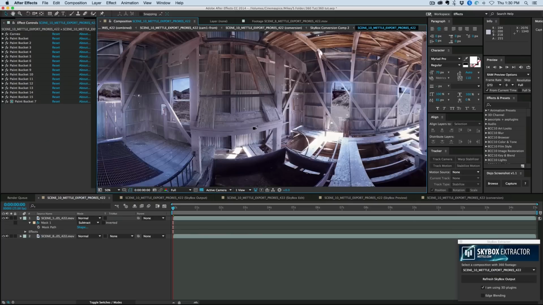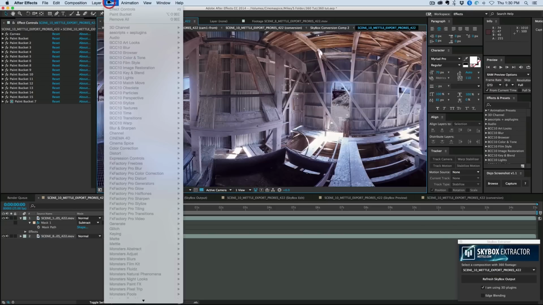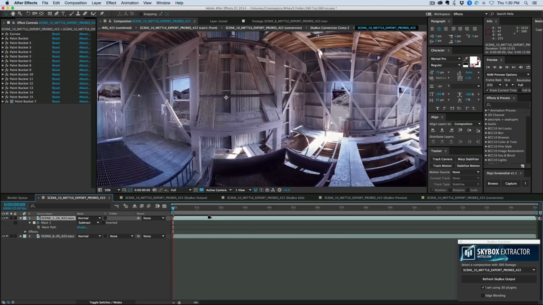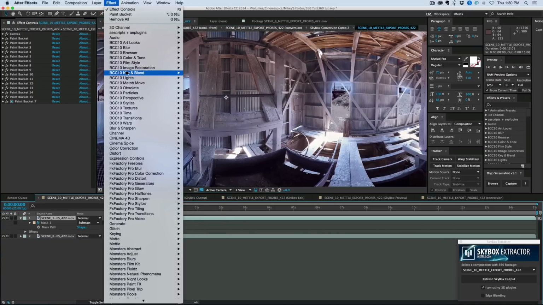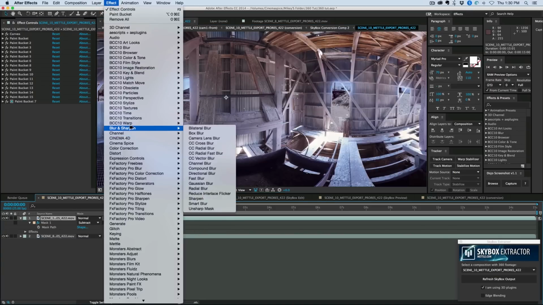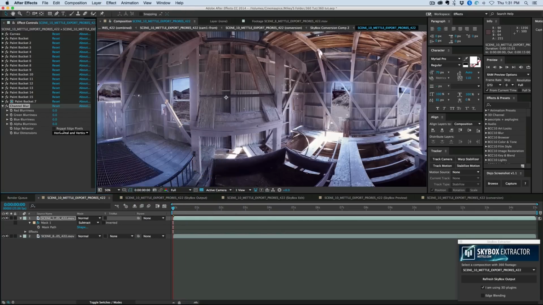Now if I wanted to soften that edge a little bit, go to Effect, Blur, and go to Channel Blur, and let's just blur the alpha a little bit. Maybe only 3 is all we need to do. Okay.